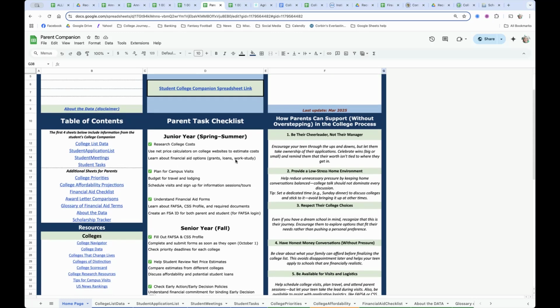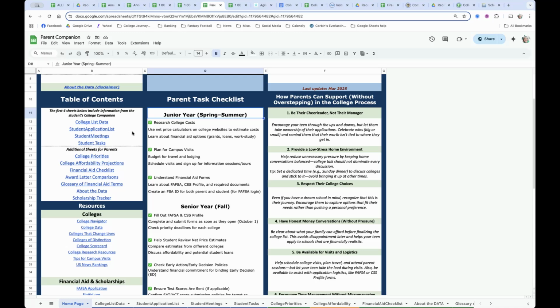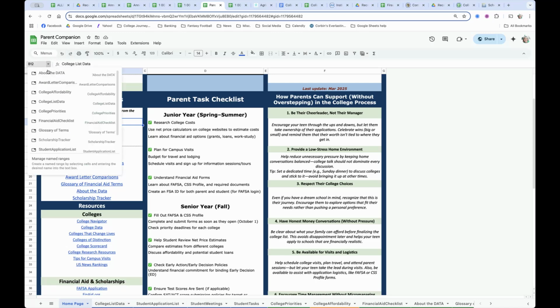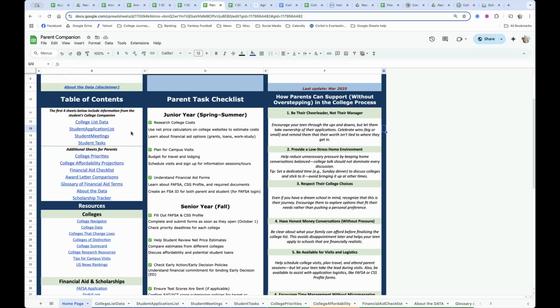And then there's just these three columns here. The table of contents shows you all of the sheets that are included in this document. So each one of these are actually links. You can go directly to the sheet, or you can click on the tabs at the bottom, or you can click over here. So you can show your parents how to get to each of the sheets.